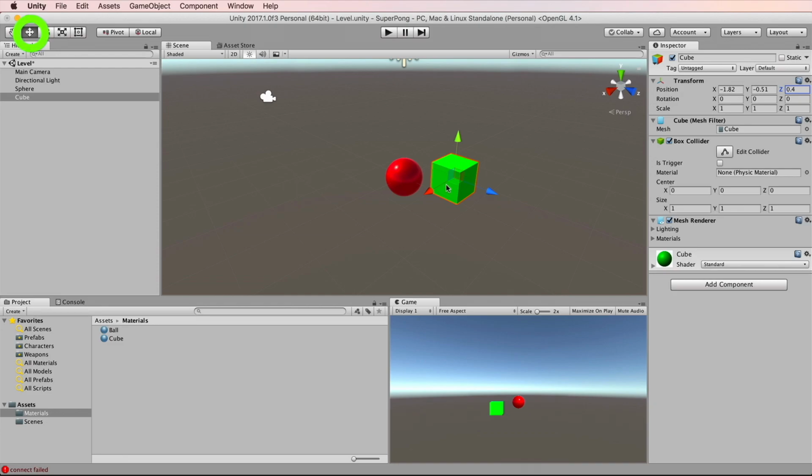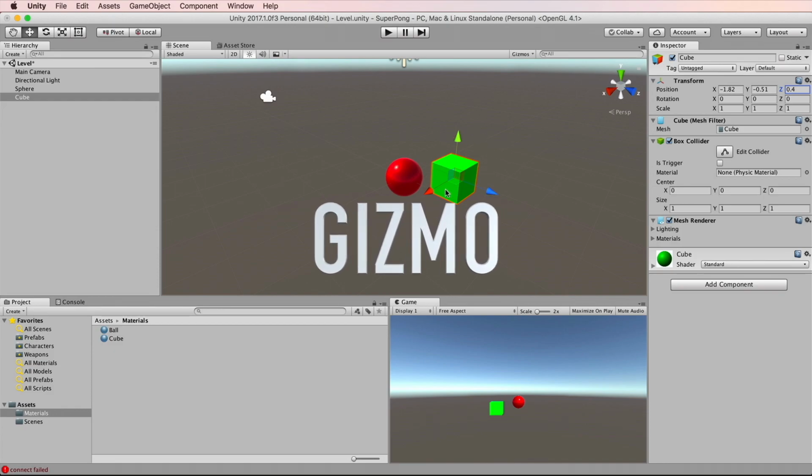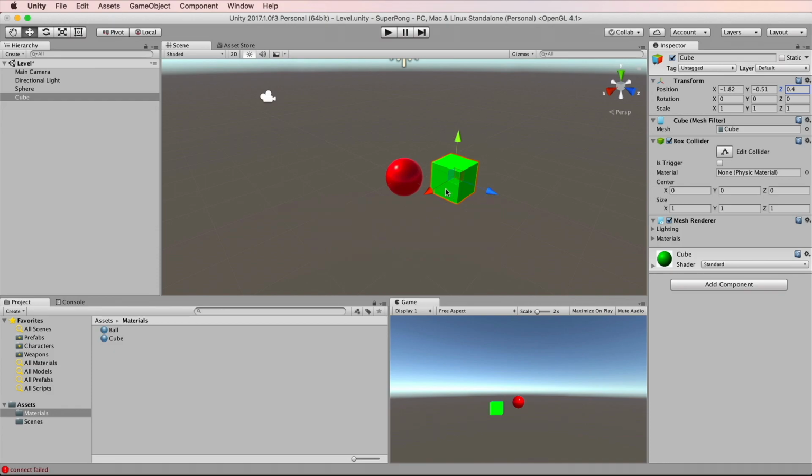To move objects around, you have to activate the Move tool by pressing this button or by pressing W on your keyboard. Take a look at these multicolored arrows. This is called a gizmo. Each arrow represents a direction in which you can move the object. The easy way to remember which axis has which corresponding color is XYZ, RGB.